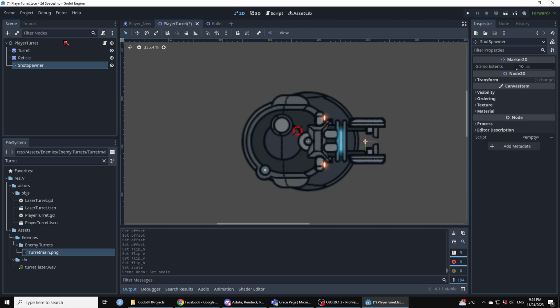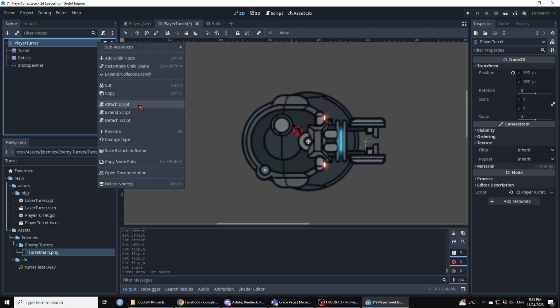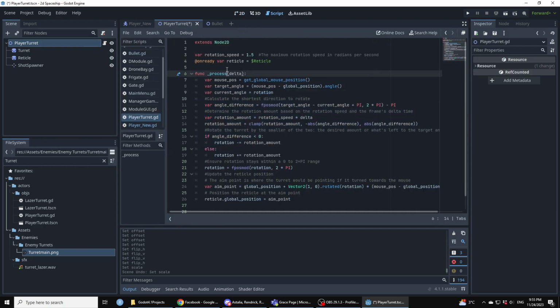So basically the scene is almost ready. The only thing we need to do is attach a script. So we go to the player and attach a script right here. Once you go to the script, you're going to notice we're not going to need too much information. There are various ways that you can approach this.